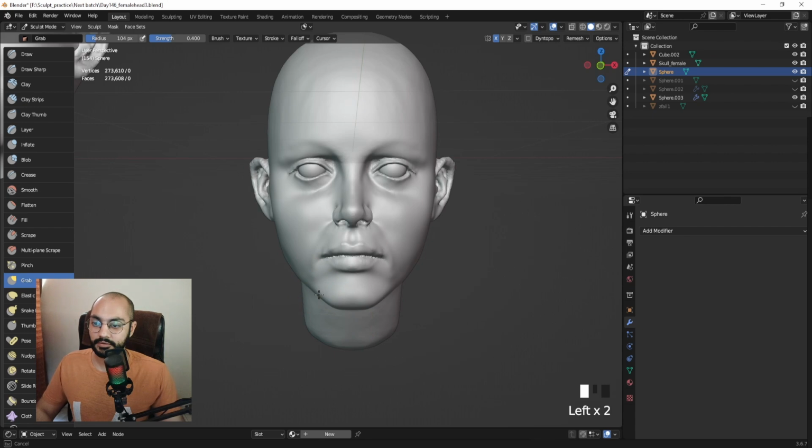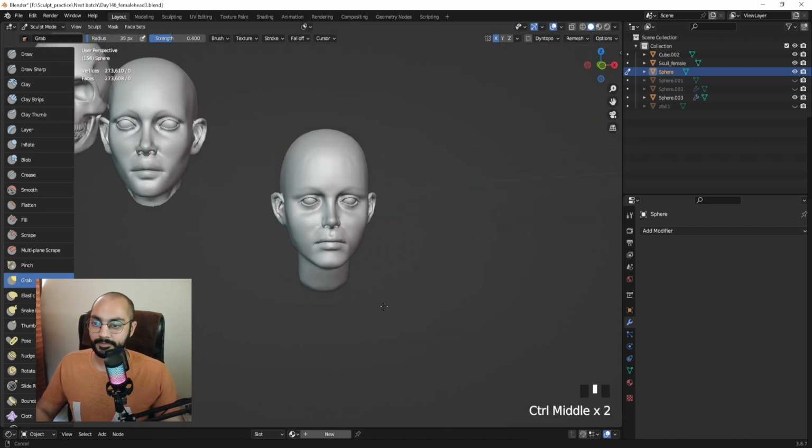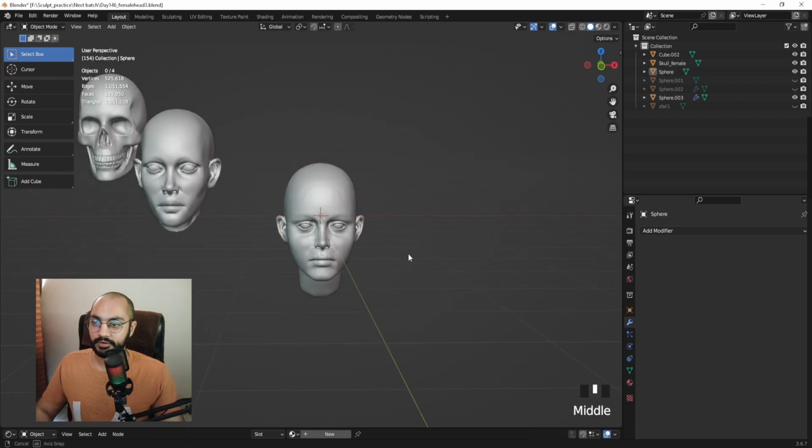Don't pull it from here. It's going to be a wide chin. It's going to look very masculine. Just a bit. Very subtle. And there you have it. You have a female face.